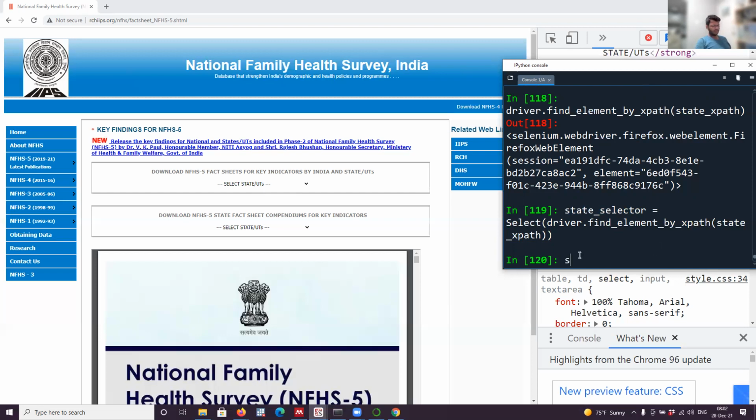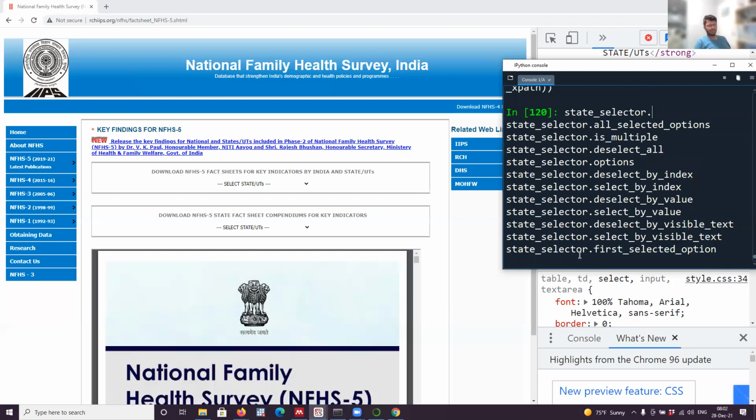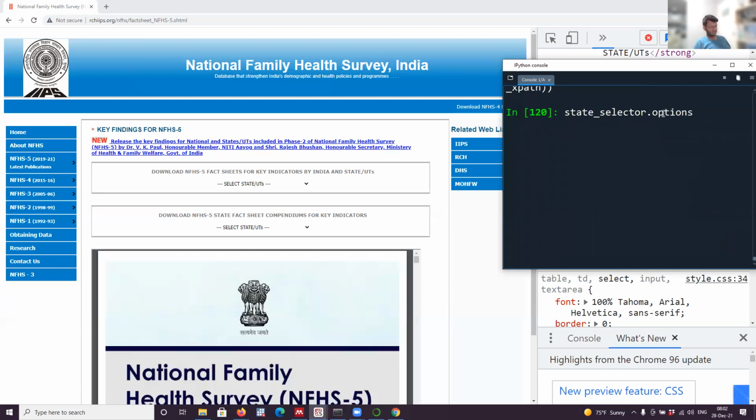So let's see what all options we have in this state selector. State selector dot tab. You see there are all of these things that you can do. All selected is multiple, deselect all options, deselect by index. So just by the name, you can tell what is going on, right? Now there is something called options, and then there is something called select by visible text. We are going to use these two things. First, let's see what options is. So dot options.